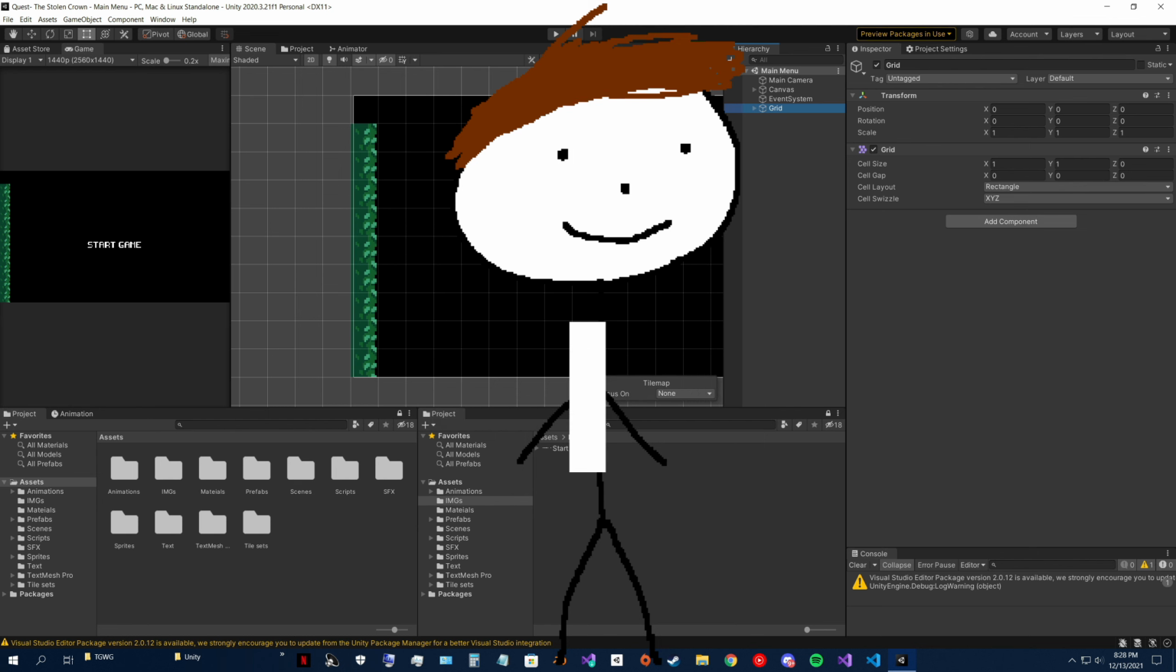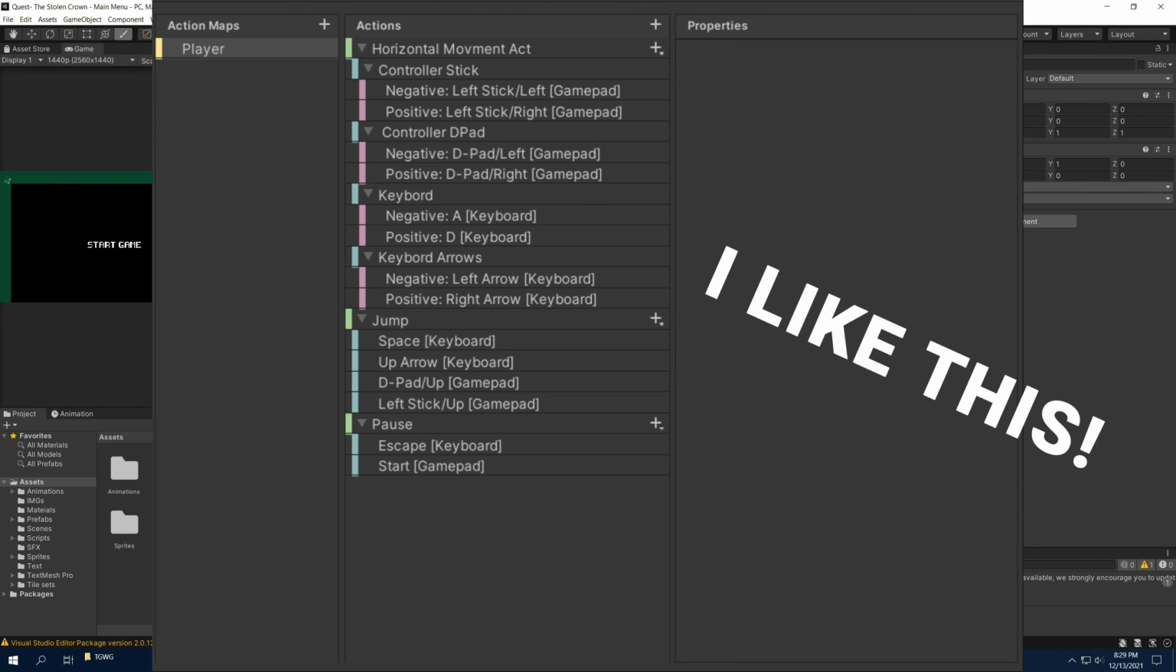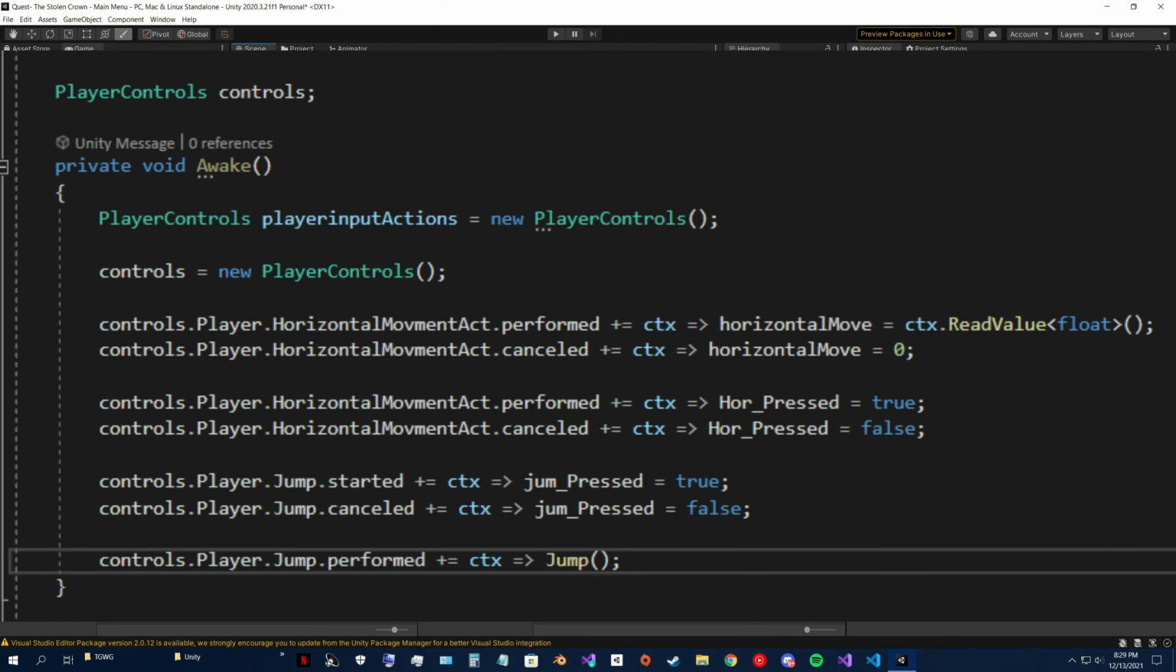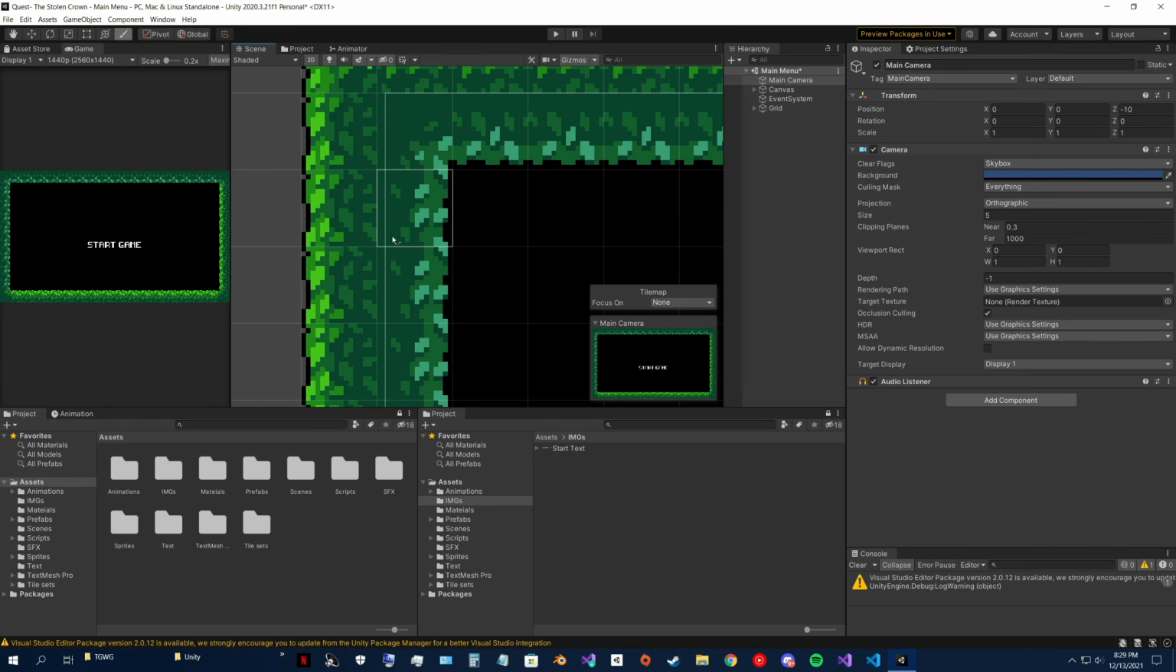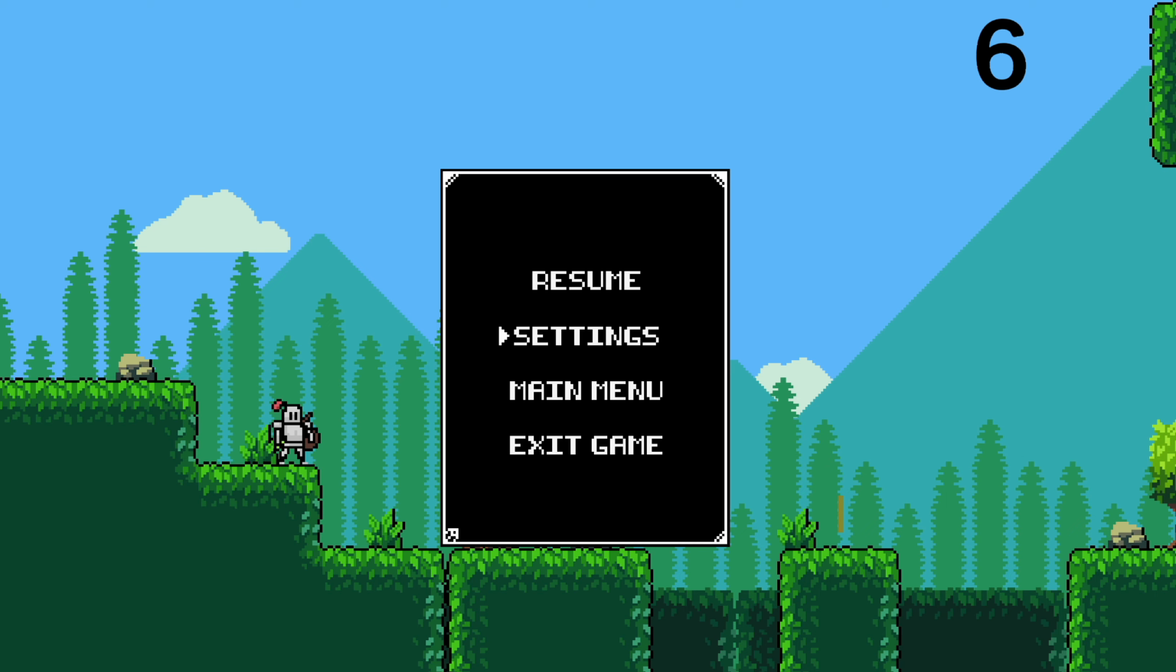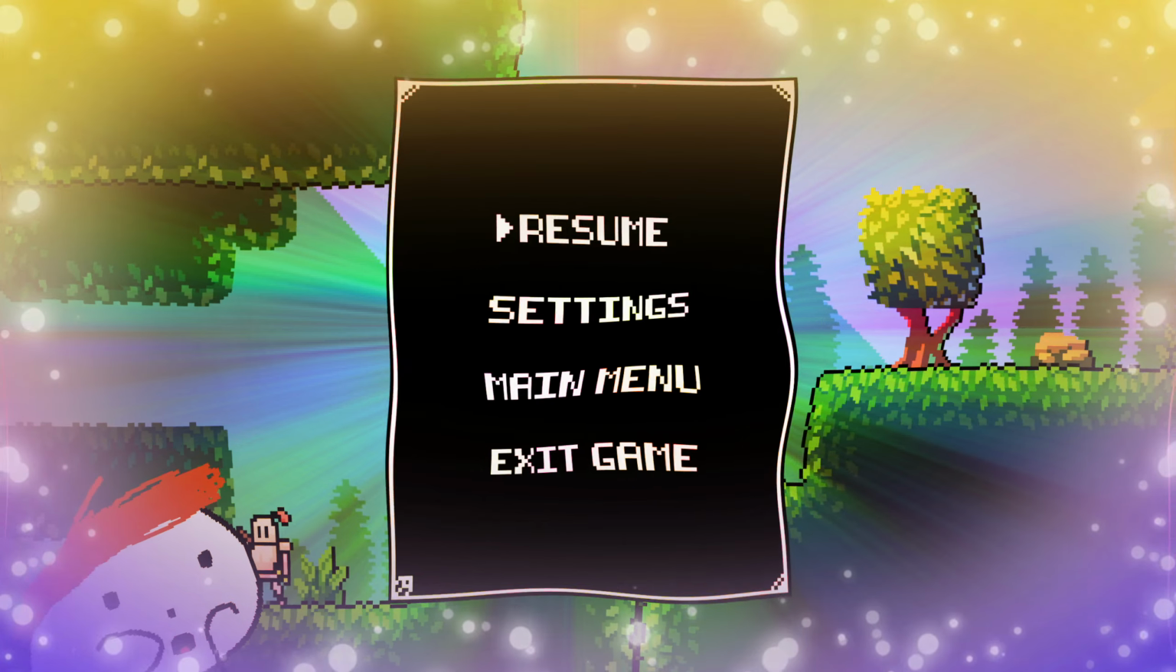Oh yeah, and I switched over to the new Unity input system, so now you can use a controller. And can I just say the new Unity input system is kind of a pain in the butt to use. And I made a pause menu, so now you can do this cool thing called pausing the game.